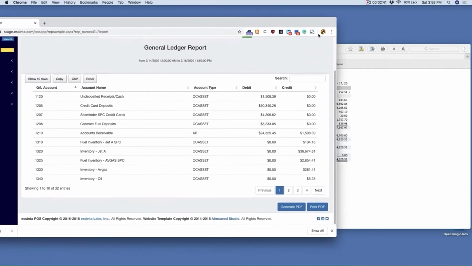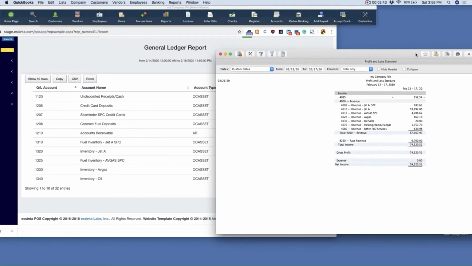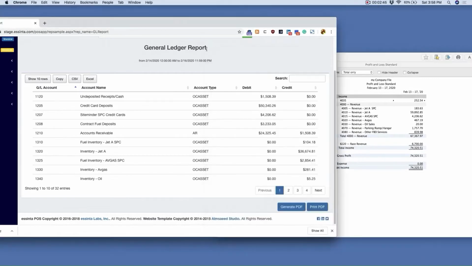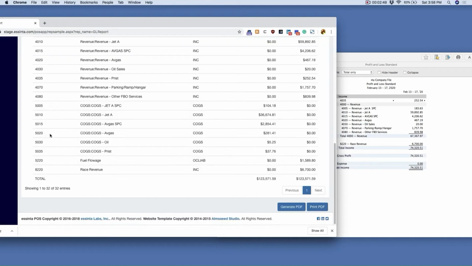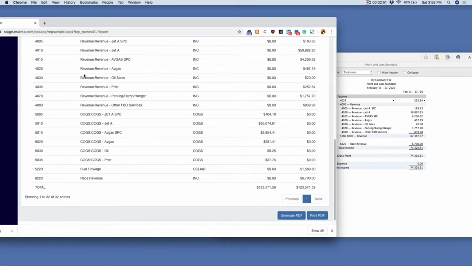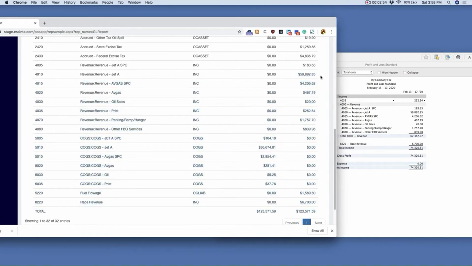and if we pull up FBO Director, so hopefully you can see them side by side right now. And I'm going to go ahead and choose all of the account numbers. Jet A right here, 598925. Those two accounts match perfectly. Revenue at Spruce Creek for Jet A 183.63 matches. I've got 42.062 right there.